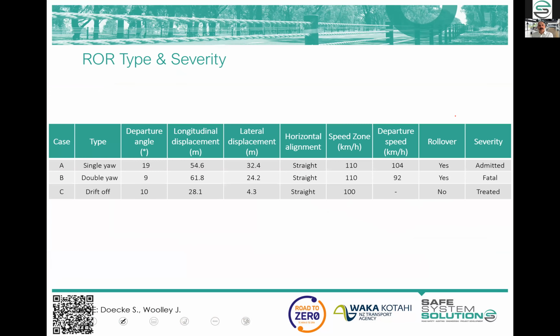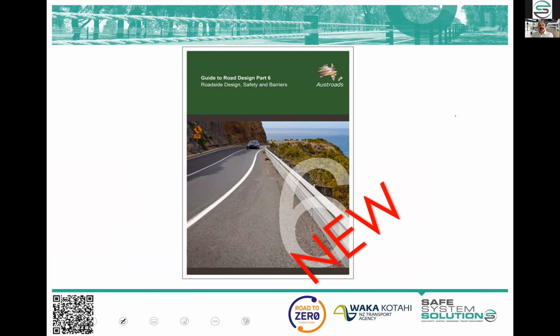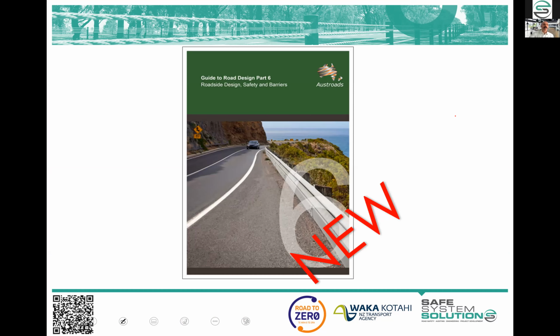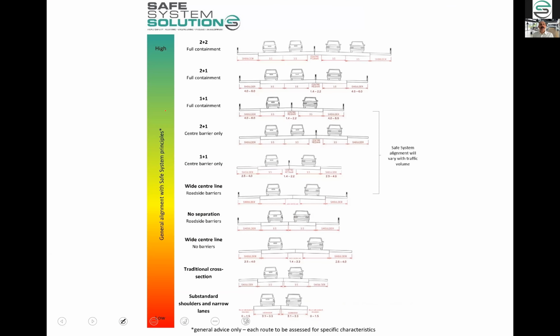I'm going to jump through vehicle mechanics. That's in your notes, just if you are interested in some of the background on how people have done the research and discovered that it's actually better to place that barrier than create a clear zone. But I did want to point you at the new Off-Road Sky to Road Design Part 6, which is a pretty cool document.